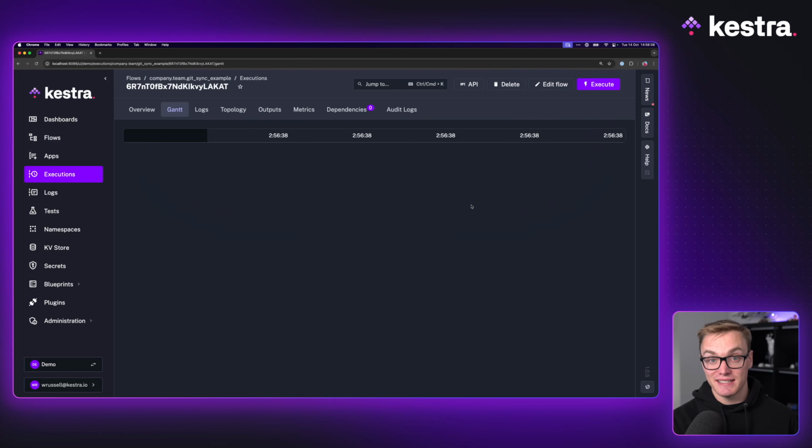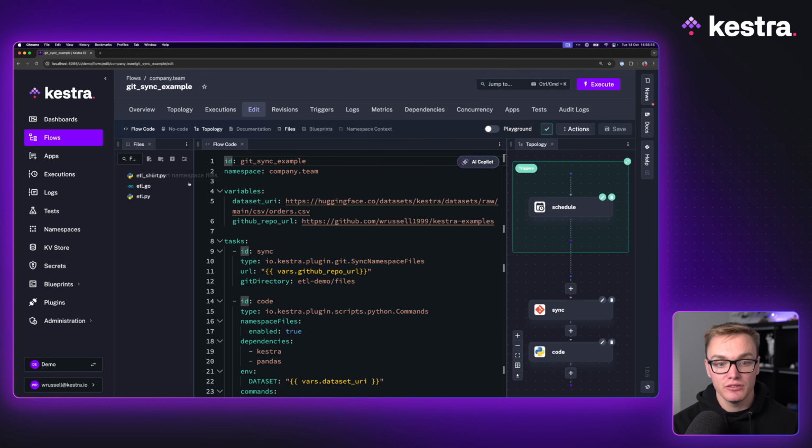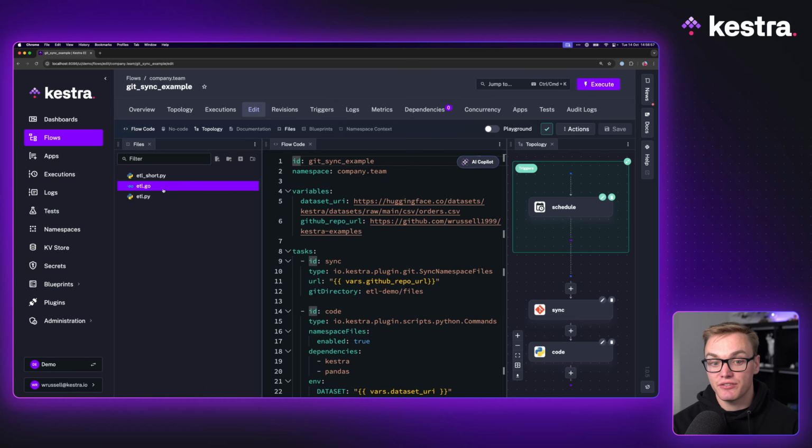So let's execute this and see this one run. And as you can see, this has worked as we expected. And if we click onto the edit flow, we can see it's now synchronized a bunch of different files that I had available in the Git repository.